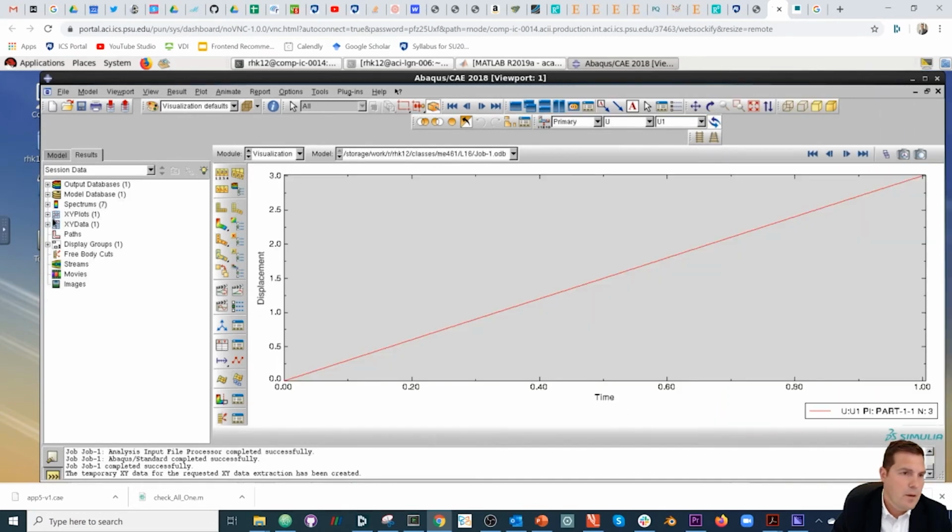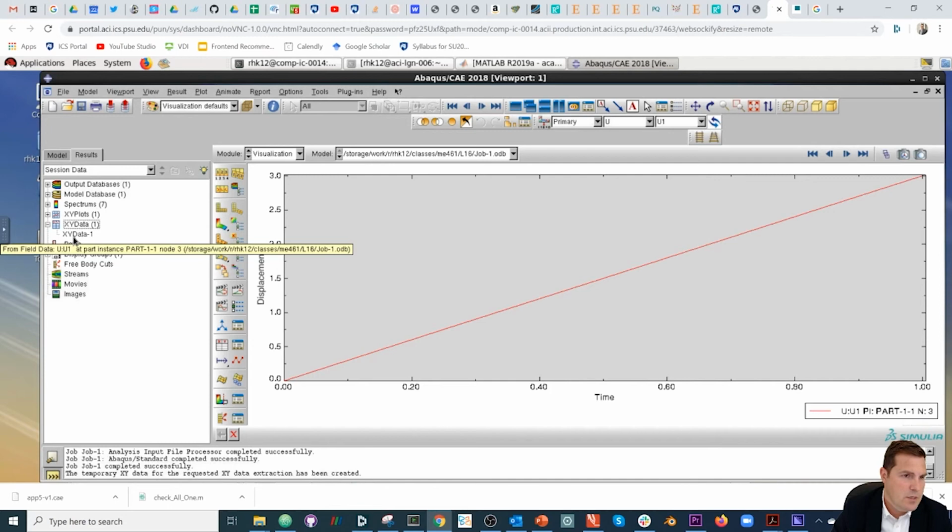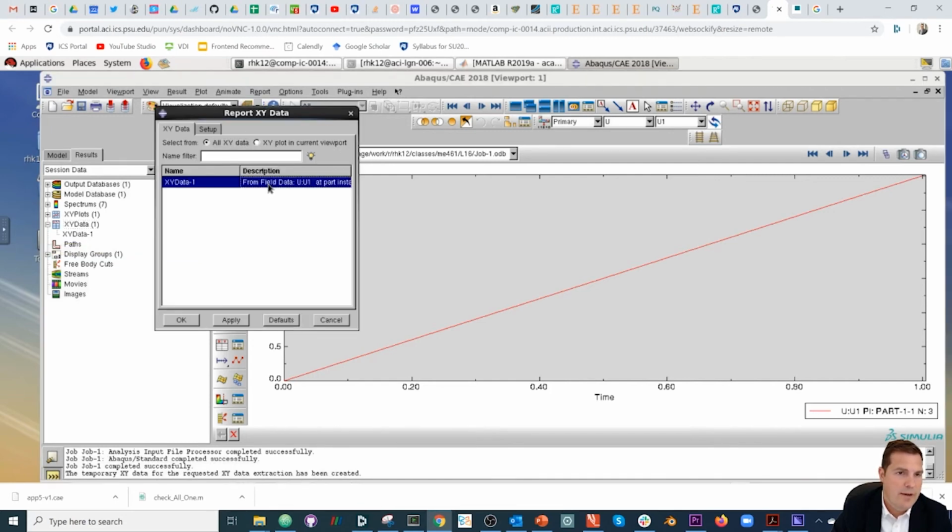Okay, and so we want to save that data. So that goes into the saved category. So now if we go to report, go to XY data, we have some data here that we can look at. So here we just say apply, and again, you have to look at what this is.